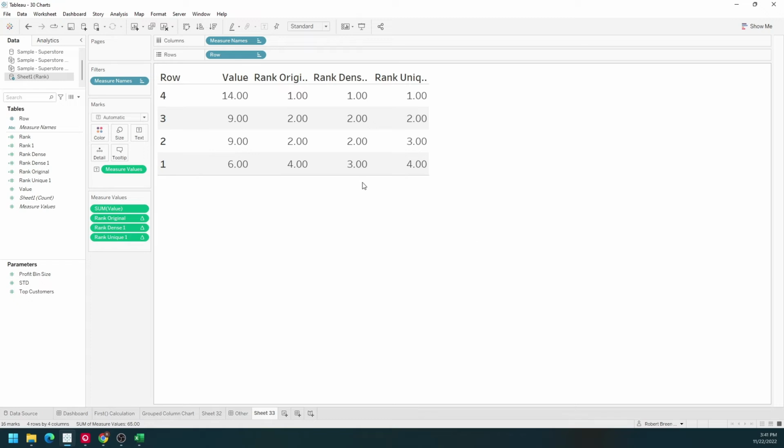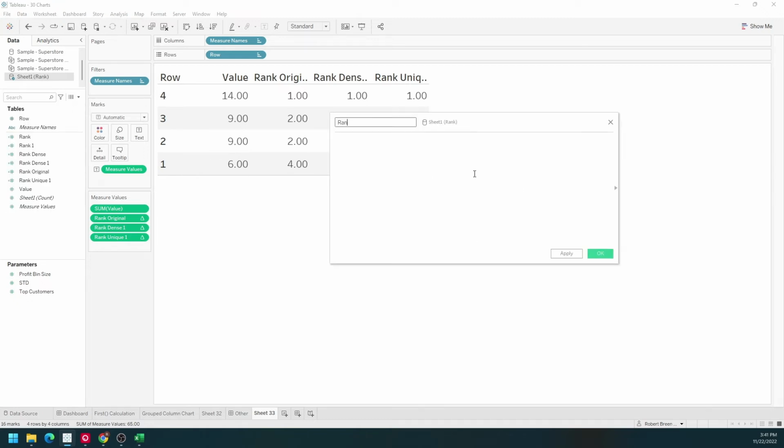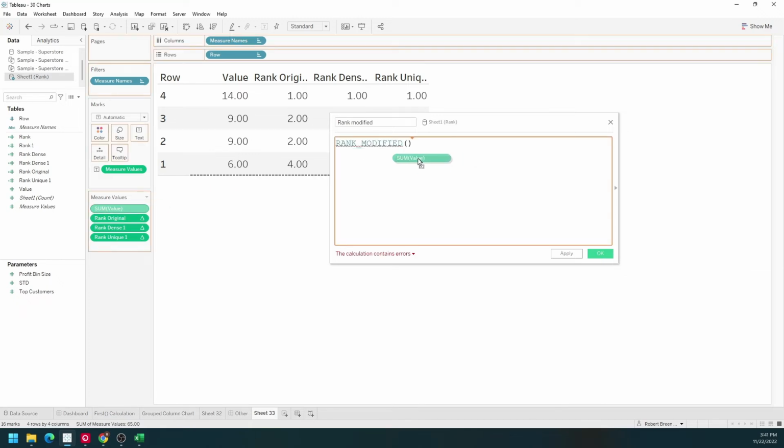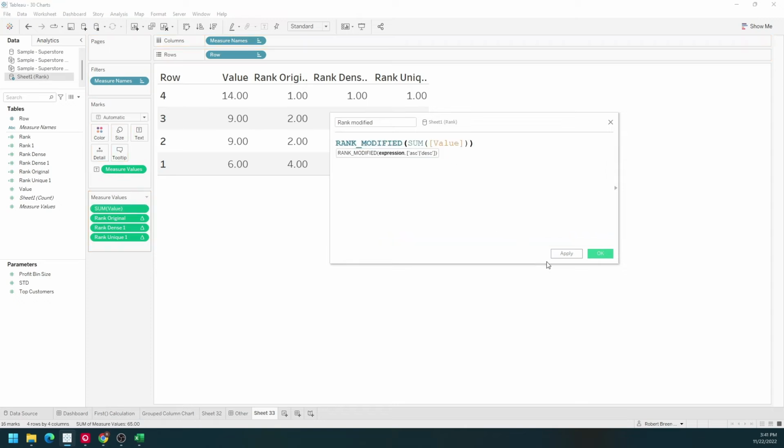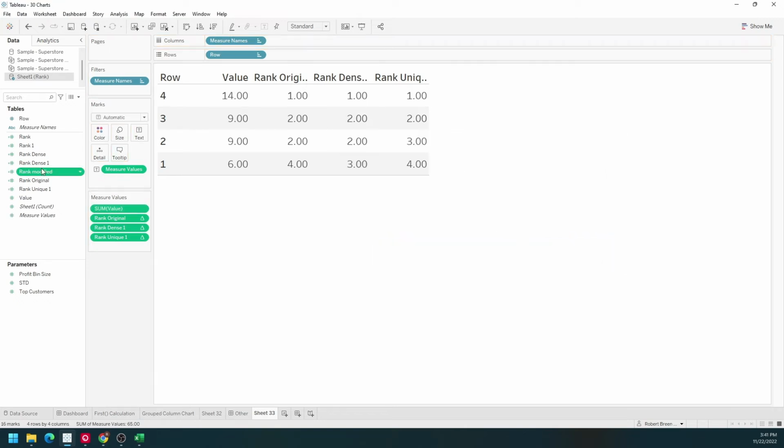The last rank function is rank modified. Let's create a calculated field. Rank modified. Simply going to be rank modified and then sum of value. Click apply, OK, and drag that into the view. Rank modified skips the second value. So we go from 1, 2, 3s, and a 4.